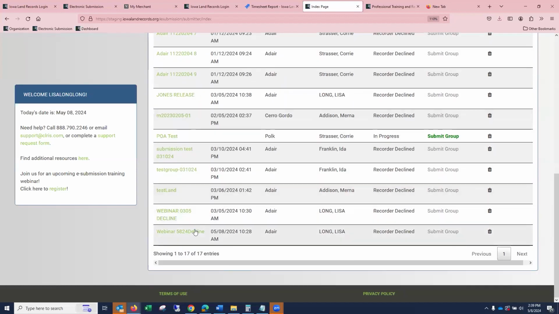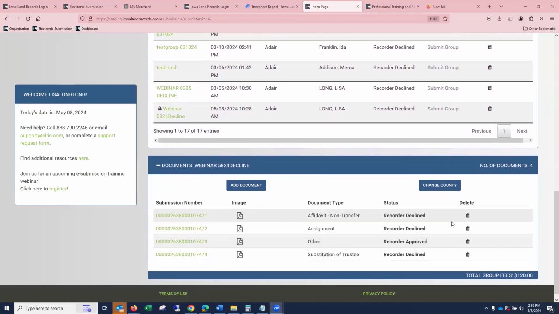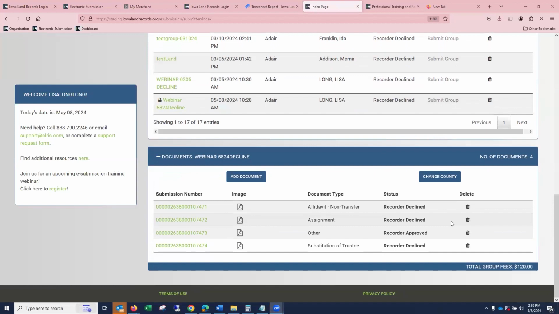So, one more with the decline. You've got 4 documents, 3 of them are declined, 1 of them is approved. Even though this one is approved, it is not recorded. It's approved only, okay? So options here. It's really important that this document that's doc type other gets approved or gets recorded. You could delete the other 3 and submit this one and get that one recorded much sooner, okay? Or you can fix all of these.